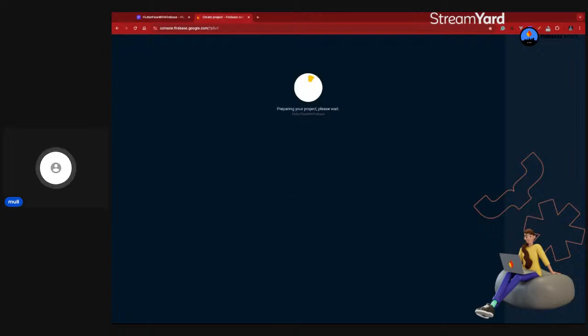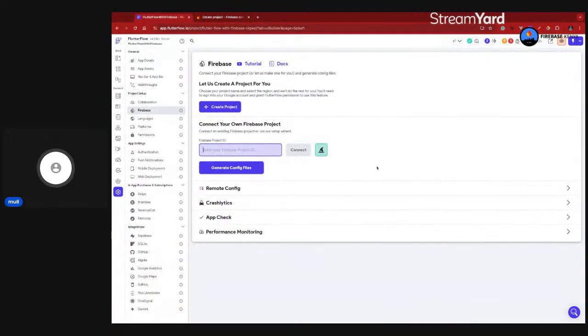So give it a few minutes as it's building. In the meantime, I'm going to explain a few things that you have on this page. So you have create configuration files. Once you have connected your Flutter Firebase project, your FlutterFlow project, you need to connect it and then create configuration files. What this does is generate a JSON service file for both iOS and Android, and it also connects your FlutterFlow project to Firebase hosting.